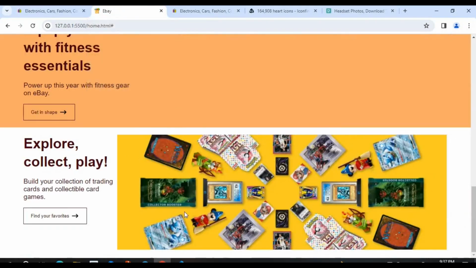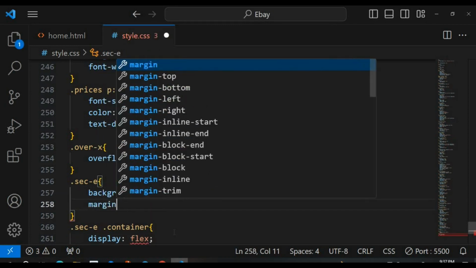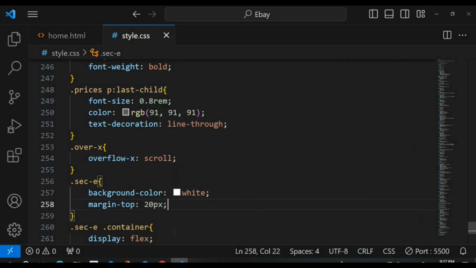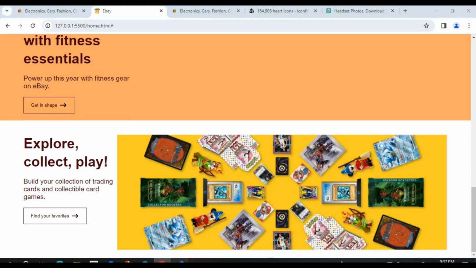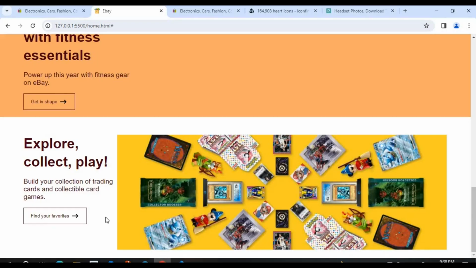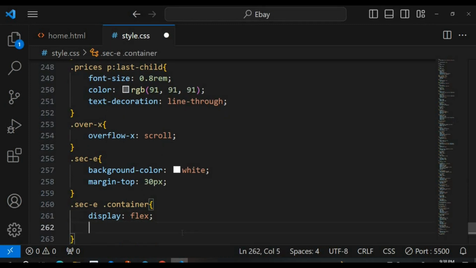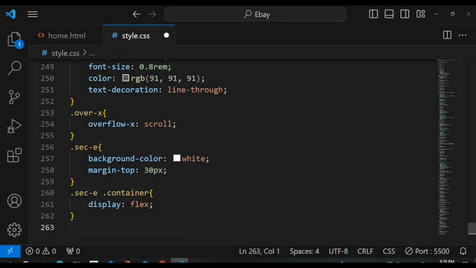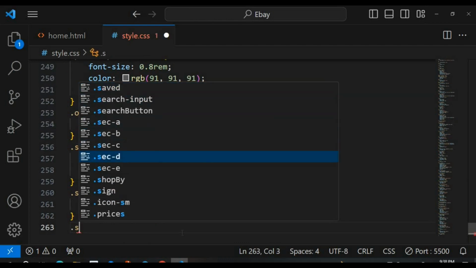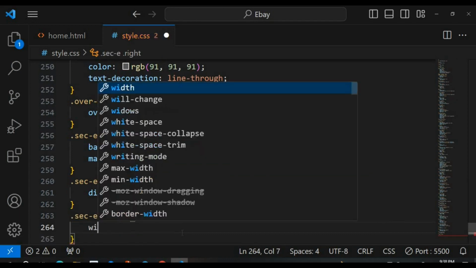Then let it have, sec E should have margin top of like 20 pixels, 30 pixels. So it's not like this. Then there should be a gap. So what I'll do, I'll say sec E right, we should have a width of this.